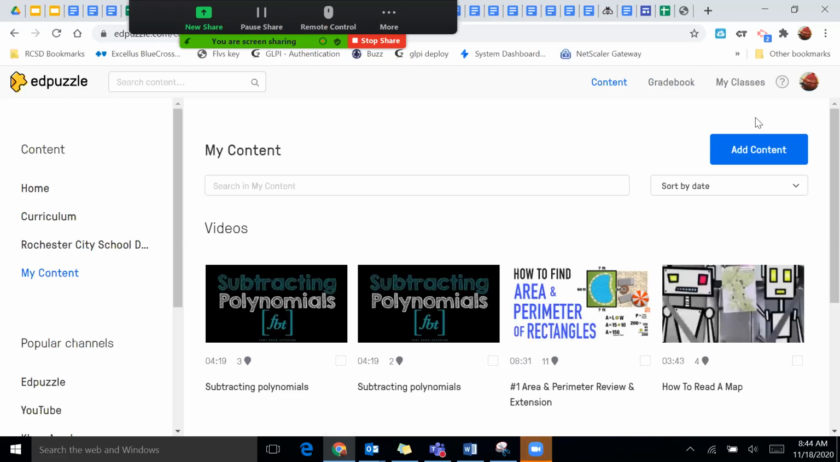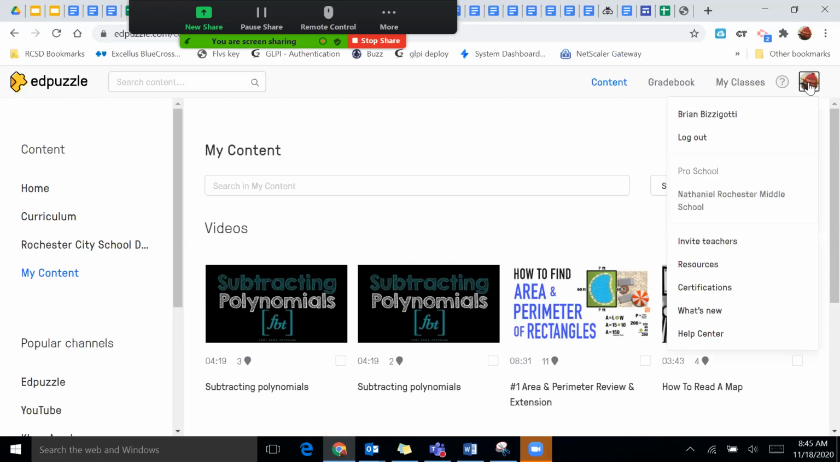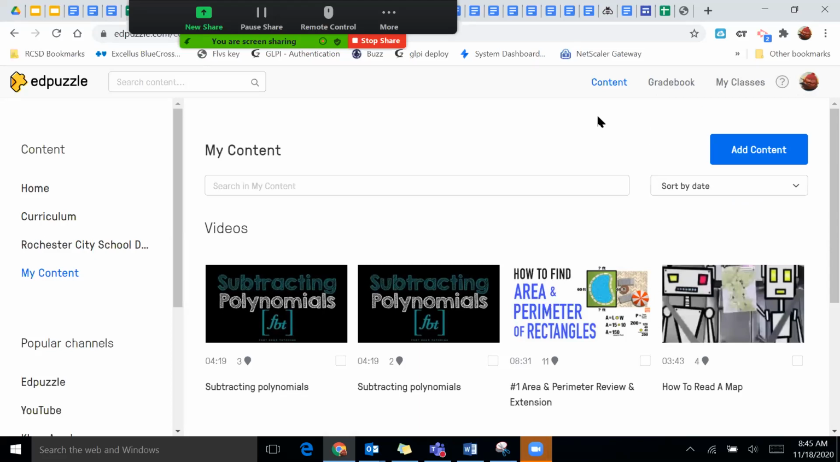So that link right there, the one that says edpuzzle.com/schools/join, and then the code is V7KHYS. That would be the code that you join to get the paid version of Edpuzzle. And once you do that, once you're signed in, if you click on your icon in Edpuzzle, under Pro School, you'll see the name of your school. So yours would say Monroe there. That'll let you know that you are in the Pro account.